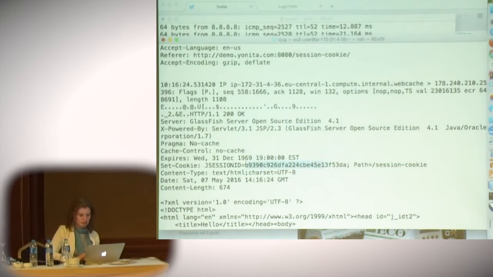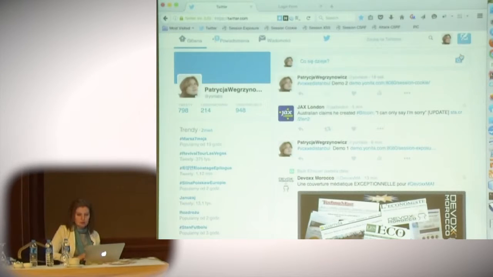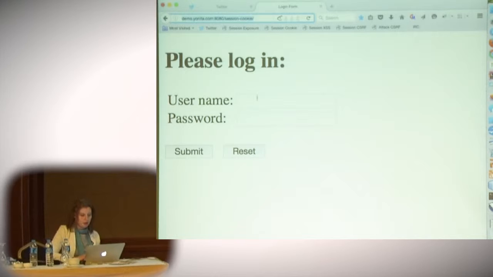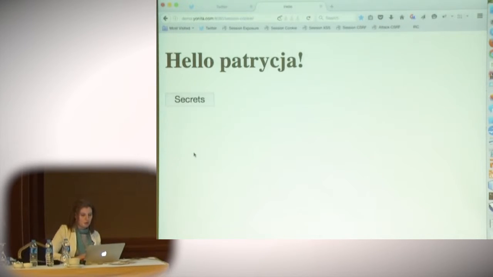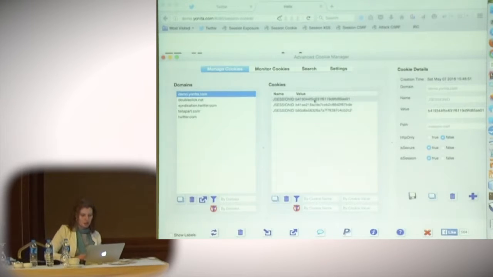Okay, so we have the first one. This is the session ID. First, I will use it simply. Okay, so you see that I've just logged in as Patrycja. But now I will use Cookie Manager to change the cookie.